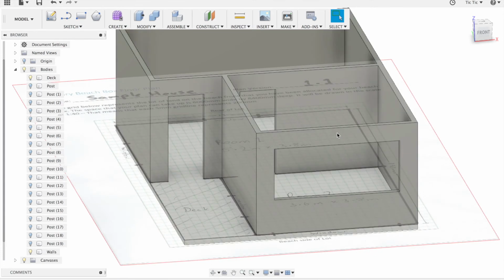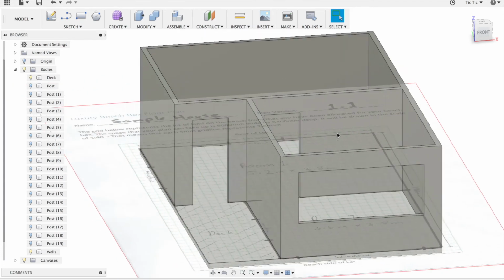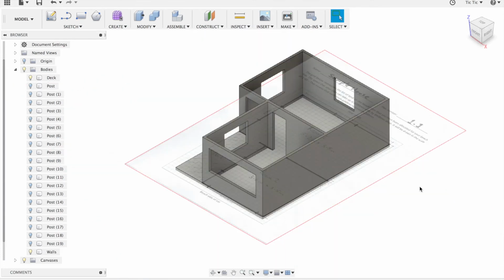I'm going to work through all my other windows now, and we'll see how we're going. So you can now see that I've cut all my windows in. I've got a nice big window at the front for looking out over the beach. The back room has 2 windows, and there's a side window here out onto the deck as well. So that should work quite well.